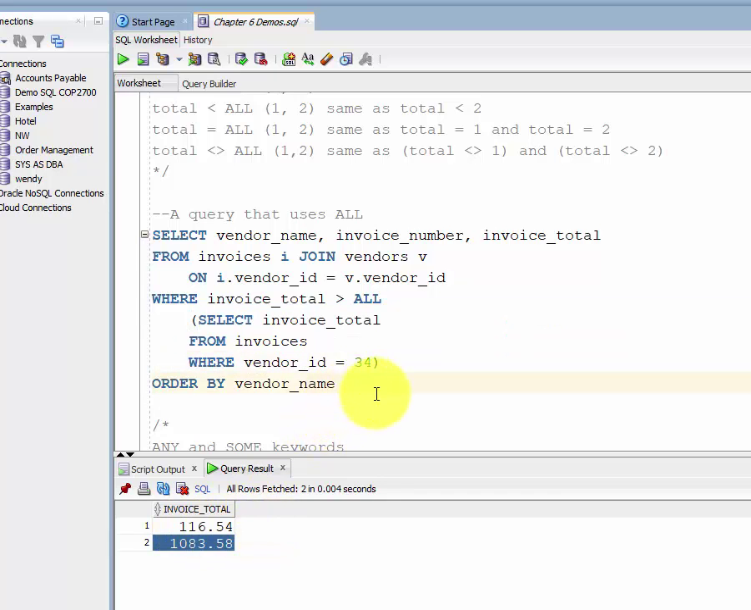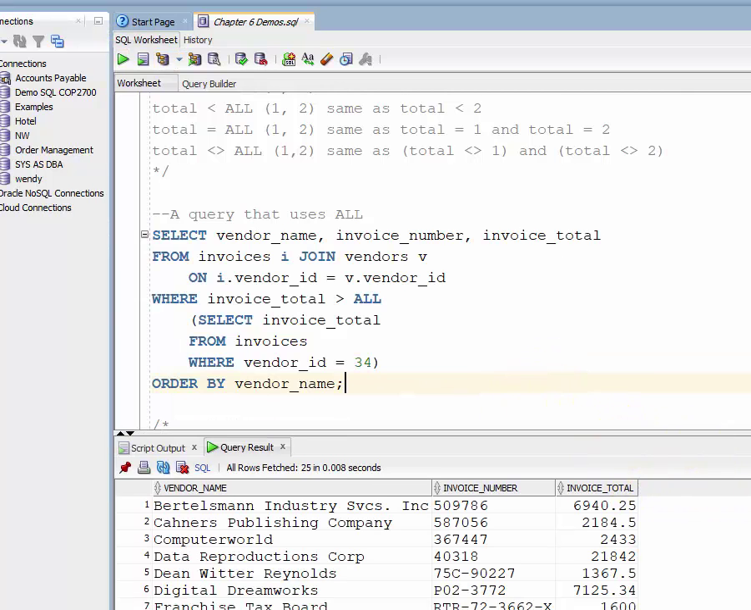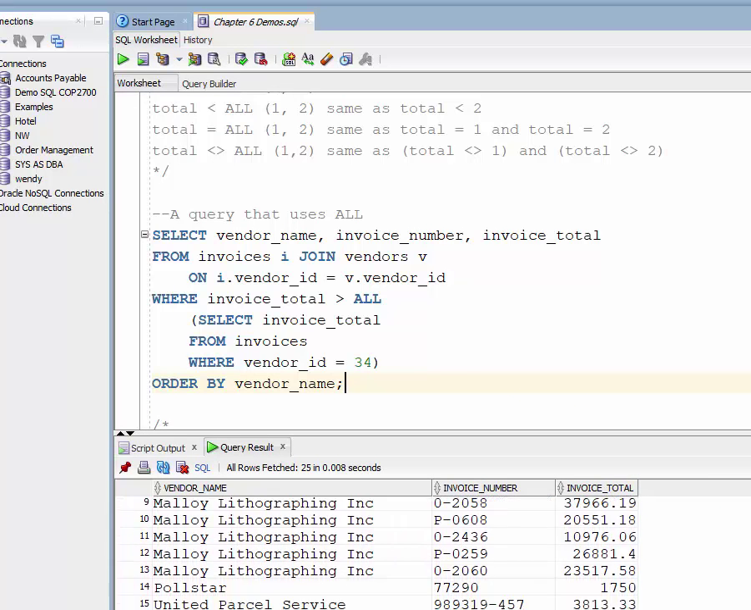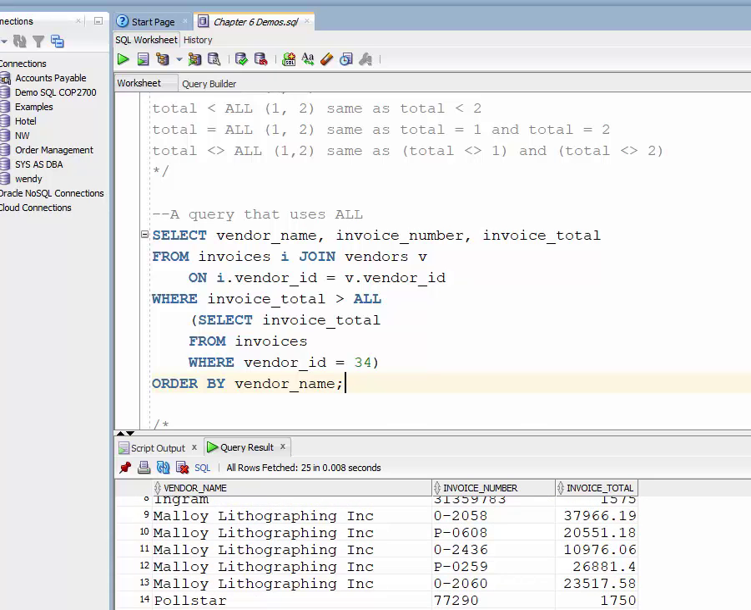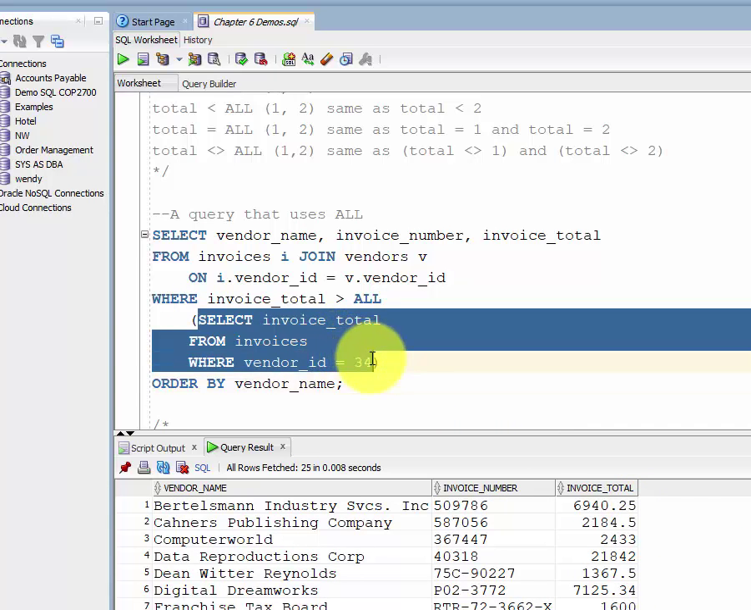And I'm going to sort those by vendor name, and I'll have my invoice total within that. So let's go ahead and run this outer query. So I have my invoice totals. I've sorted them by vendor name, but as we go through here, we can see that all of my totals are larger than the ones that I have for my subset. Let me run that one more time.